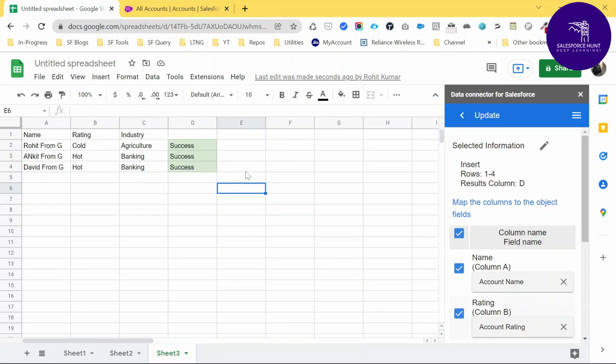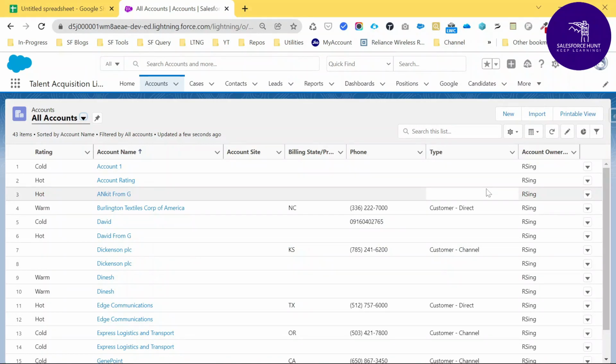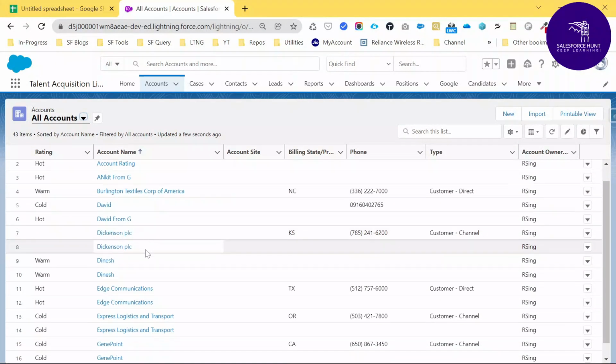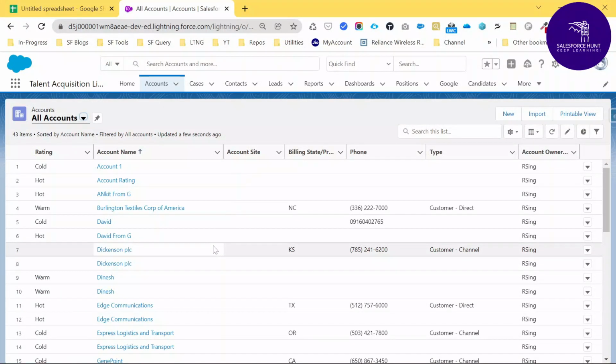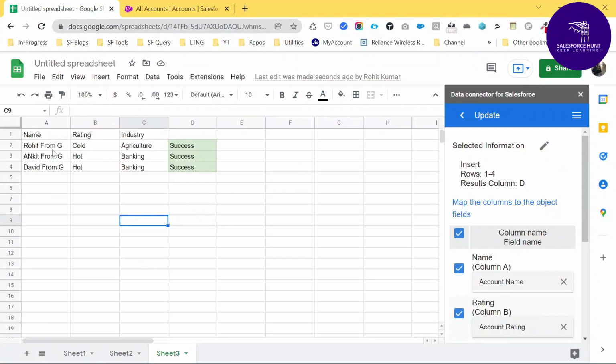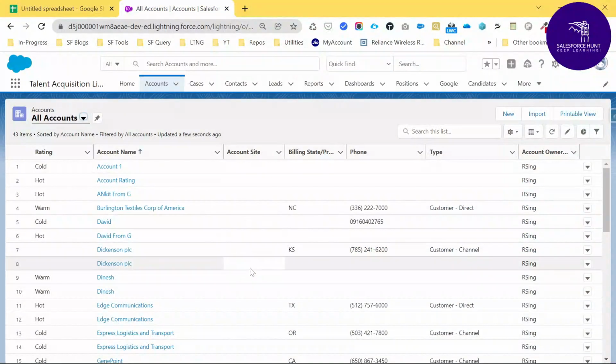So it's time to check whether these records are inserted into the Salesforce or not. So how to check this? So just click here and refresh this grid, and now you can see my newly created records here, that is Ankit from G, David from G, and another one, let me show you, and there are 3 records, right? So let me show you. Rohit, Ankit, David, these 3 records. So here in this area you can see Ankit, David and Rohit.